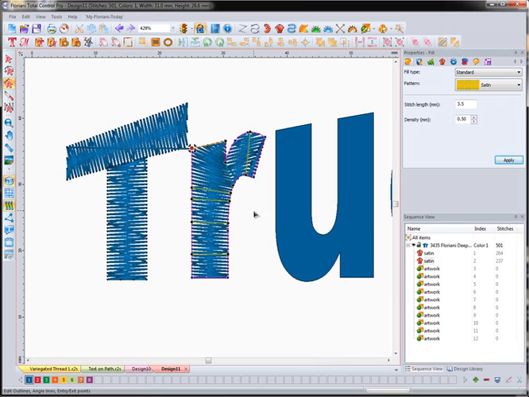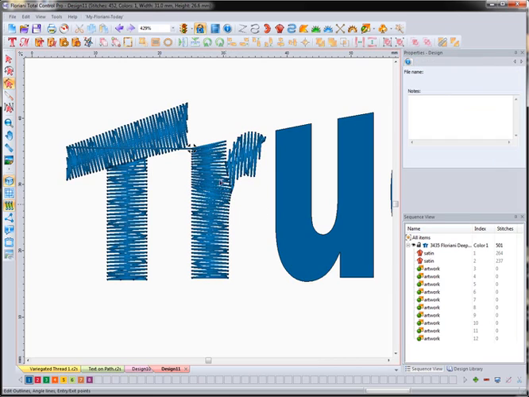Let me just right mouse click so you can see what's happening. See, now the stitches are going up and down and these are going left to right. I can drag this one down a little bit more if I want. So you can see that you can come in here and you can adjust this lettering to how you want it to be.